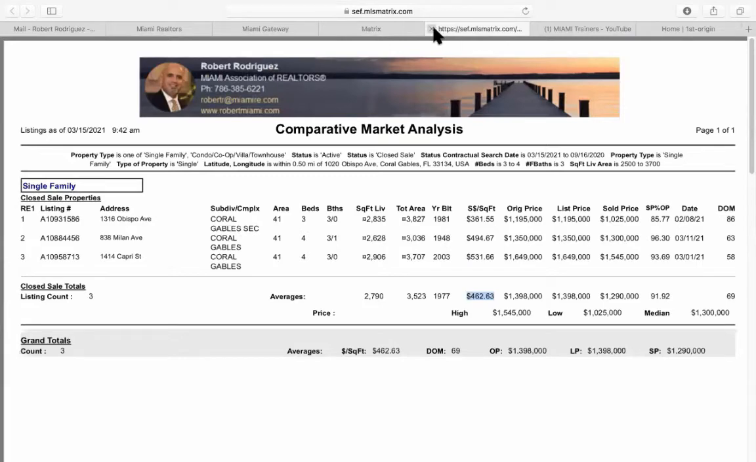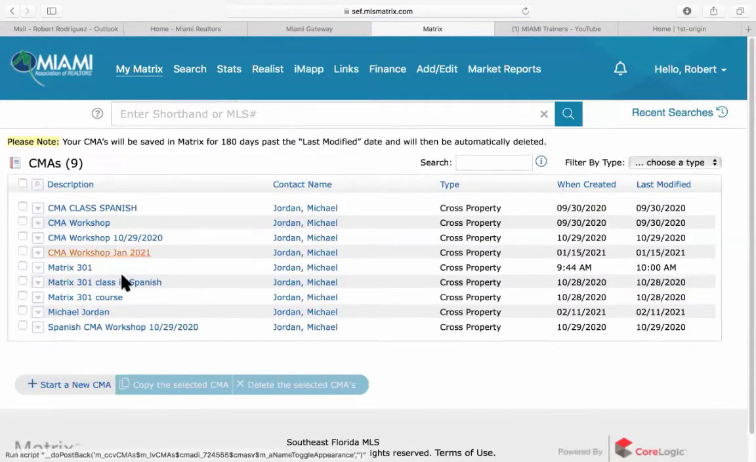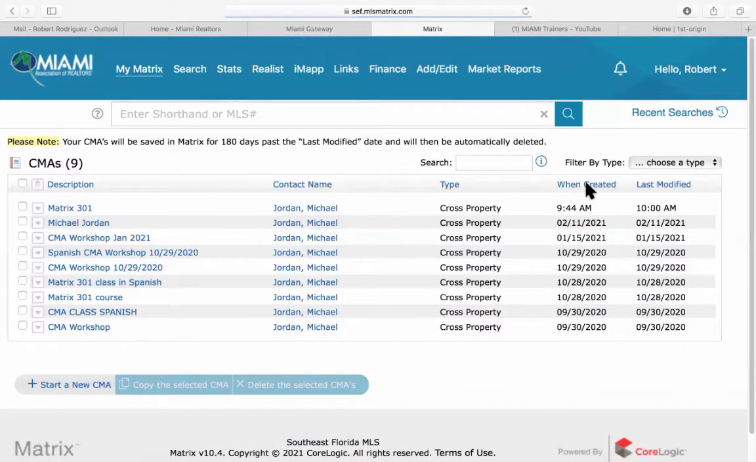Now, your CMA is saved inside of Matrix by going to My Matrix and then My CMAs. You'll see it right here. And that's going to include your CMAs inside of Matrix. It's going to hold your CMAs for the next 180 days. So if you do have many CMAs in here, you can always sort by last modified or when created. So if I click on when created, you're going to notice that today's CMA is at 9:44 a.m. and the one previous to that was done in February, and then another one in January. So I'm going in order by date created.